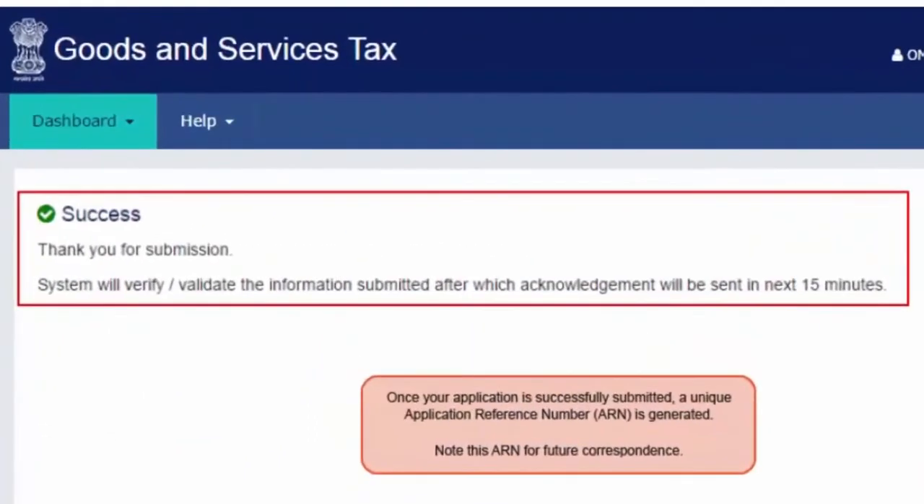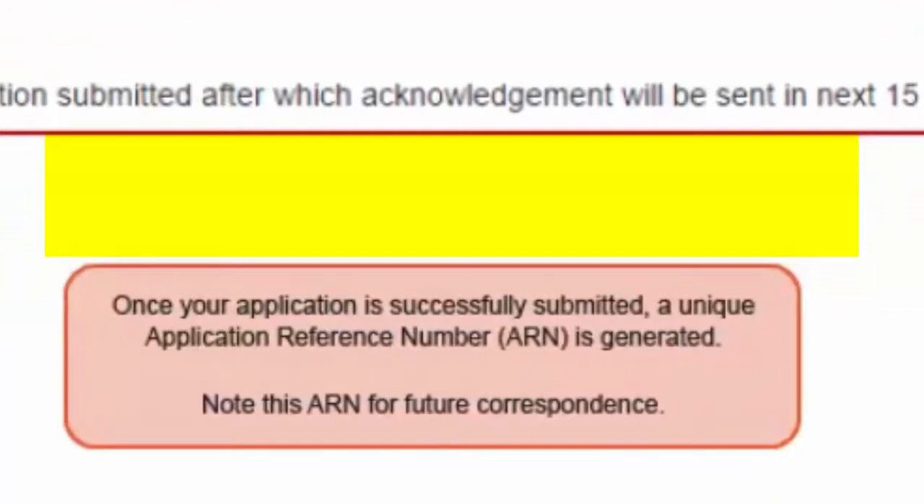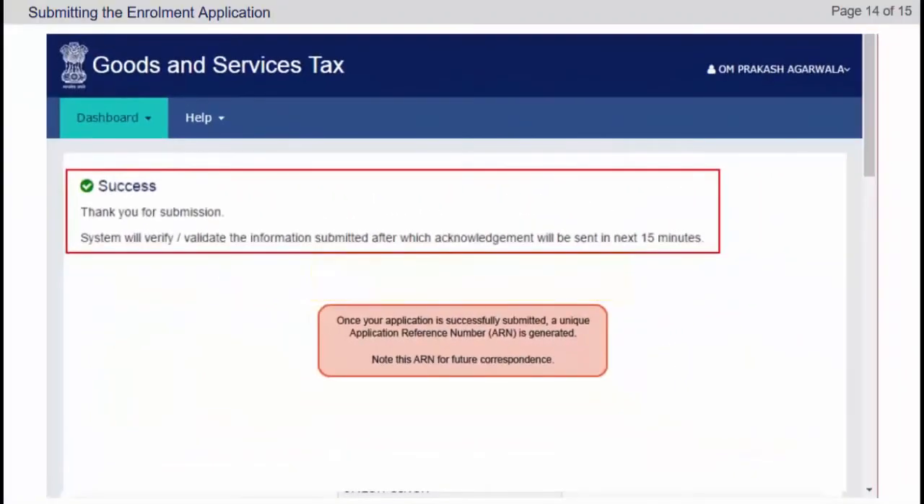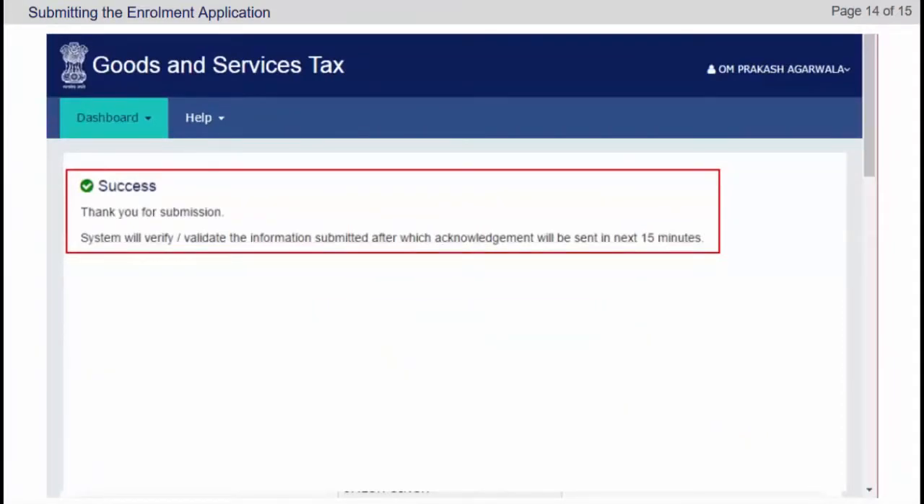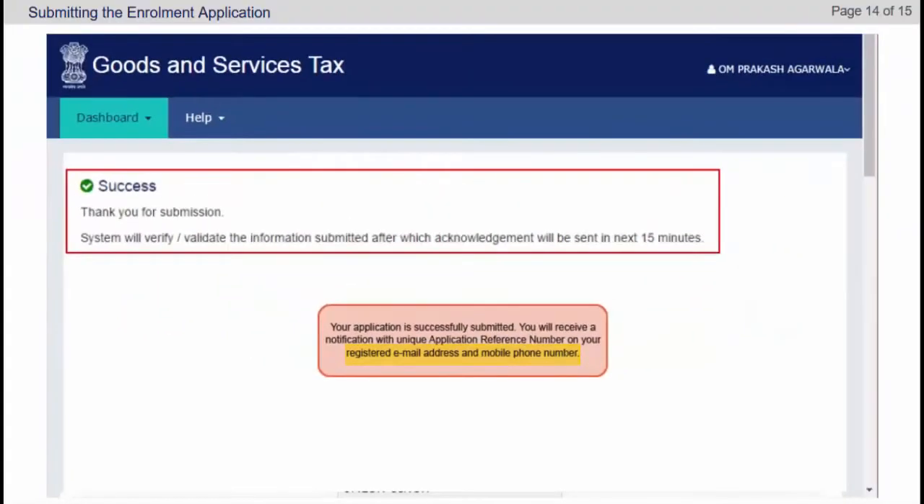Once your application is successfully submitted, a unique application reference number ARN is generated. Note this ARN for future correspondence. Your application is successfully submitted. You will receive a notification with unique application reference number on your registered email address and mobile phone number.